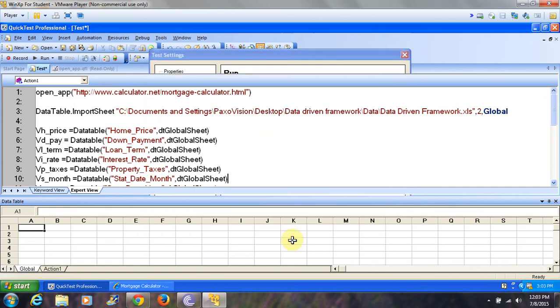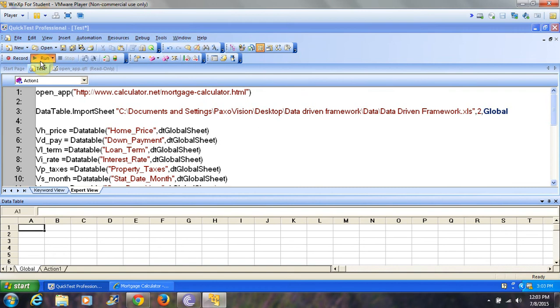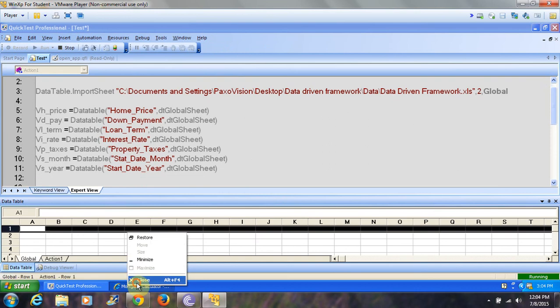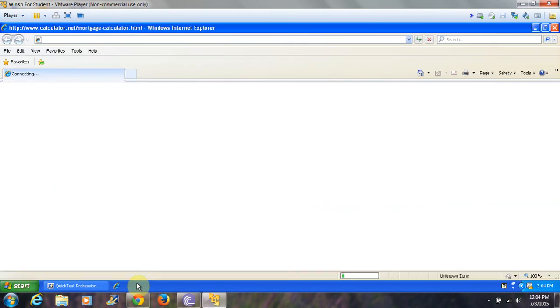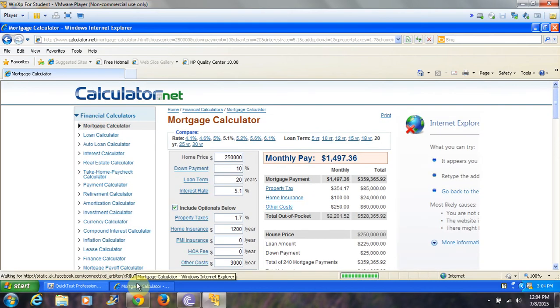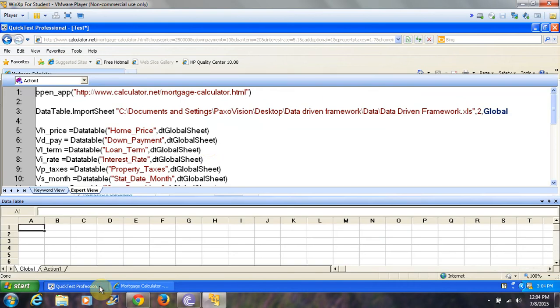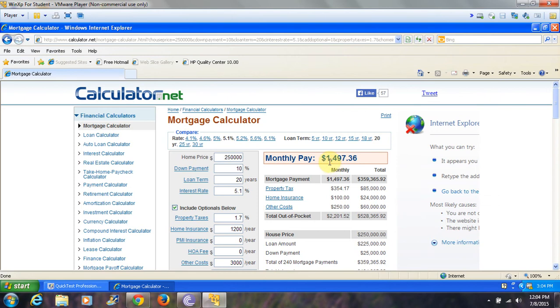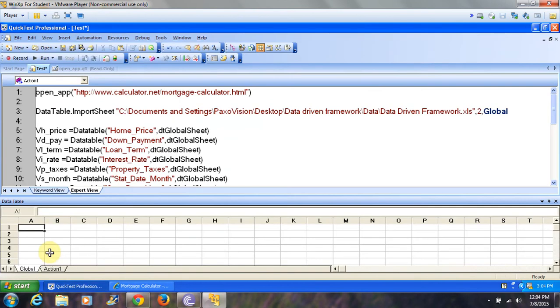Okay, now I'm gonna run, but before run I need to close the application, otherwise it's gonna be duplicate. So QTP opens the application, QTP gets the data from the Excel sheet and applies it here. Oh, it's done already. Nice. The result $1,497.36 is done. Okay, so it's done once, right?